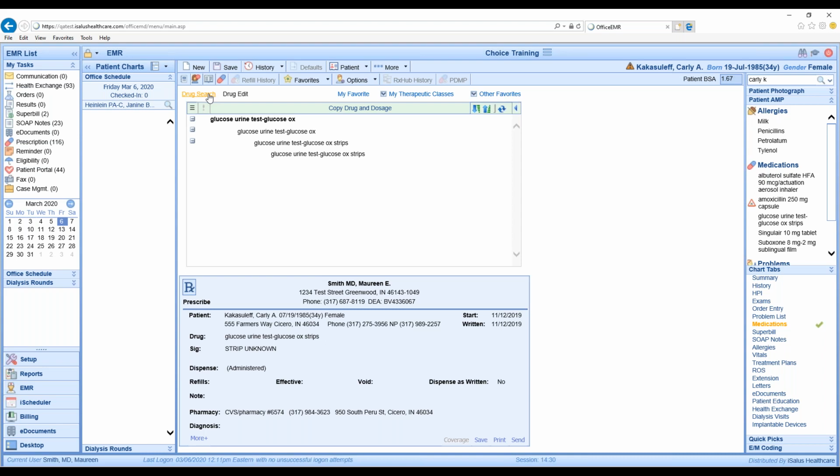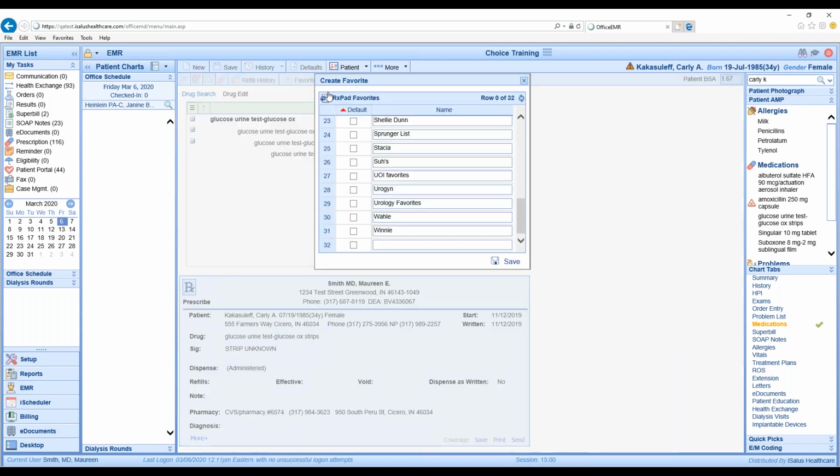So say, for example, we have this glucose urine test strips. We frequently prescribe this. We want to add this to our favorites list. What we can do is navigate to your sub toolbar at the top of the screen and select the drop-down next to the favorites icon. First and foremost, you'll want to create an actual list. So we'll give the list a name.